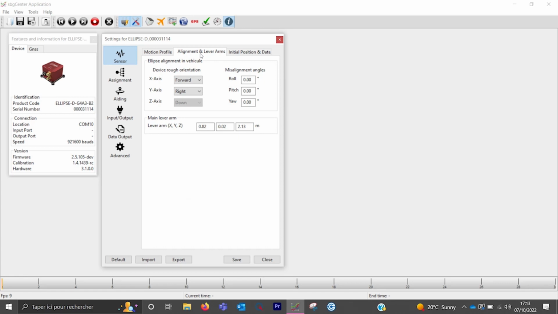In alignment, you will determine the orientation of the IMU on the vehicle by selecting the axis alignment, and if necessary, you can adjust it with the fine misalignment angles.